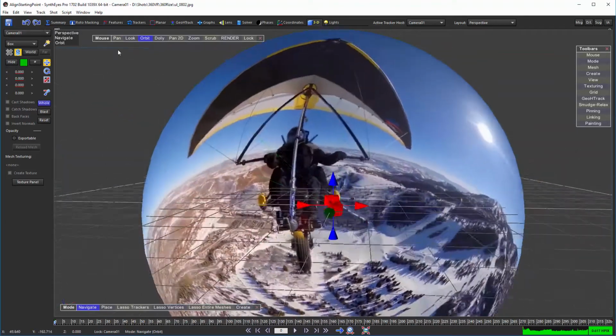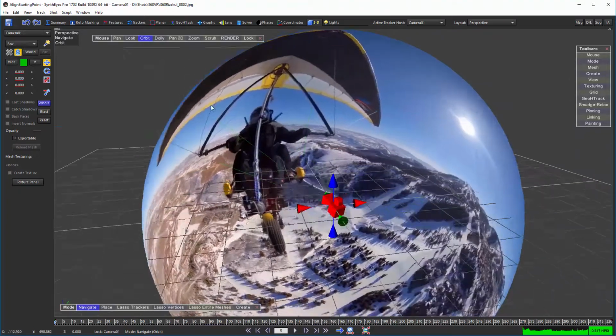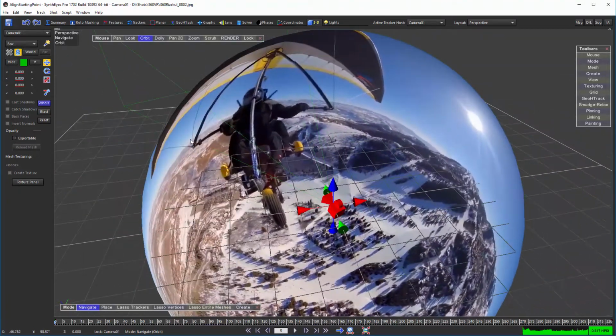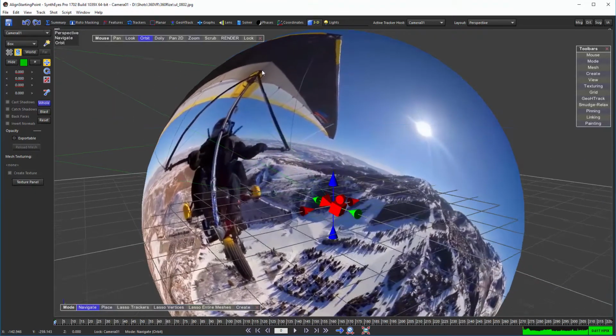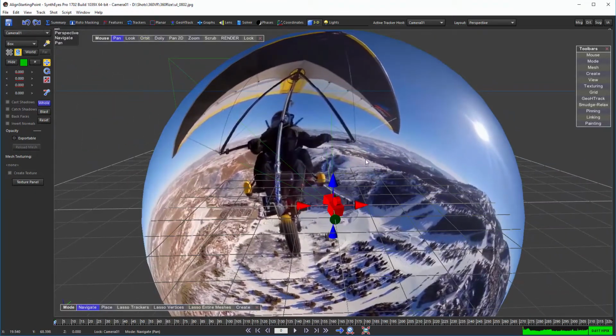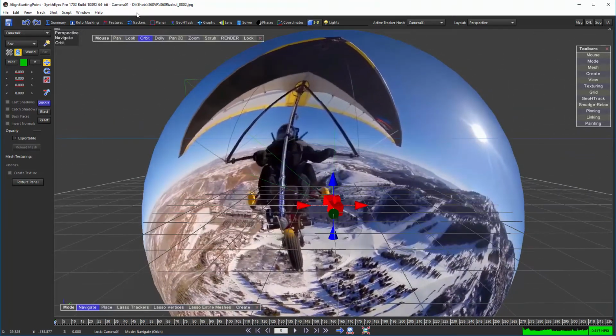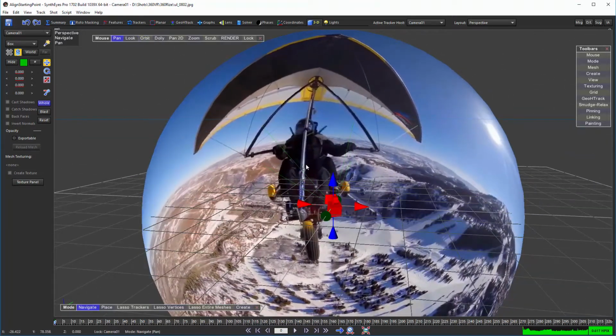So I can go spinning around here and look at this, and we're looking at the inside of this sphere that contains the shot. And if we wanted to, we could actually look at the outside of it by selecting the sphere and turning on back faces, but it's actually more useful to look at the inside. So what we want to have happen is we want this horizon line to line up with the grid, because the grid is right there level with the camera.